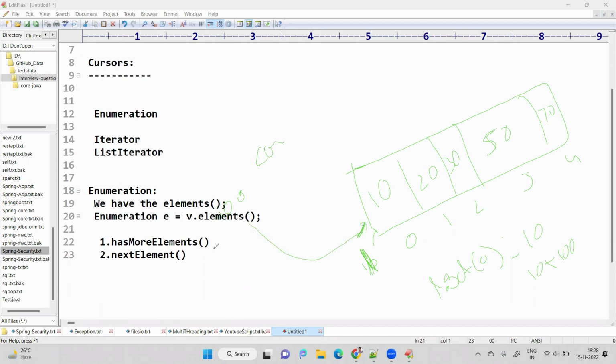Whenever we call hasMoreElements, it will only check whether the next element is there or not. If the next element is there, it returns true. And to get that element, we have to call nextElement. Let's repeat again: hasMoreElements is used to check whether an element is present or not. To get the element, we call nextElement. Let's see an example for this.